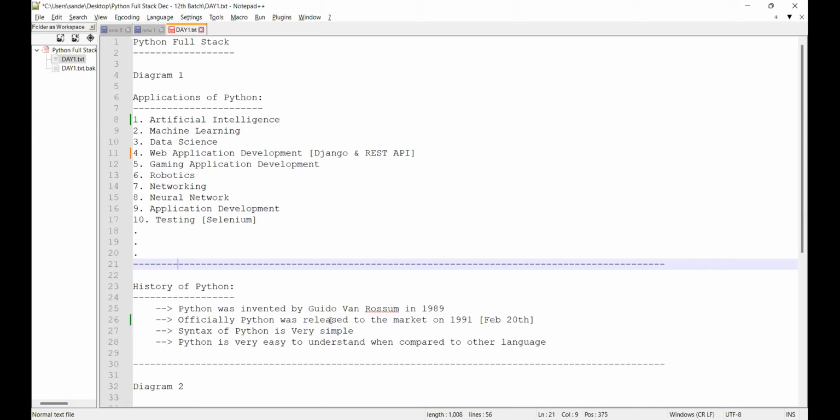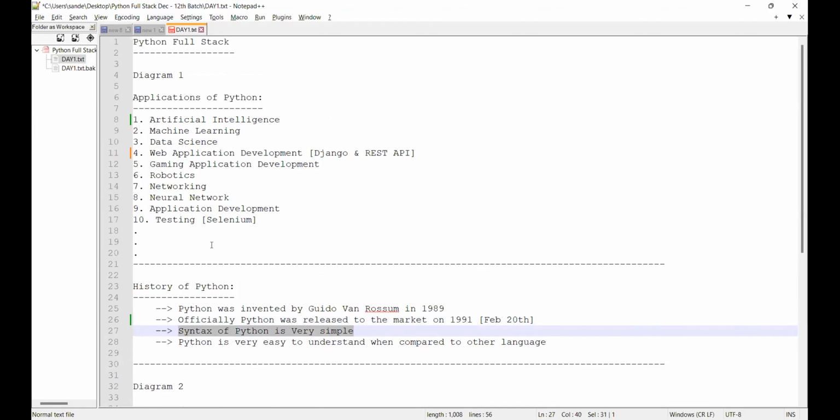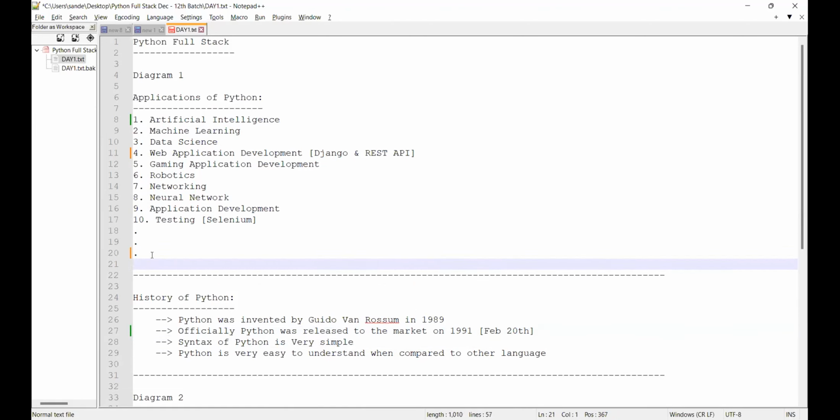Guido van Rossum invented Python in the year 1989, and he was working at a company called CWI. All those things are not required, but just have knowledge of that. And please tell me when Python was officially released to the market. In the interview, they ask when Python was released to the market. What will be your answer? 1991. If you want to tell the exact date also, just tell them February 20th. Now also, the syntax of Python is very simple when compared to all the other programming languages. Now, I'll take the Python content. You don't worry about that. Fine.